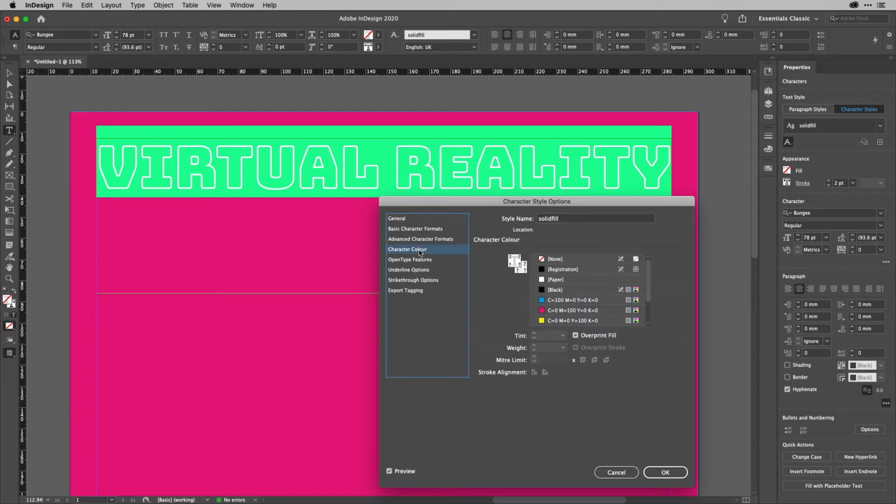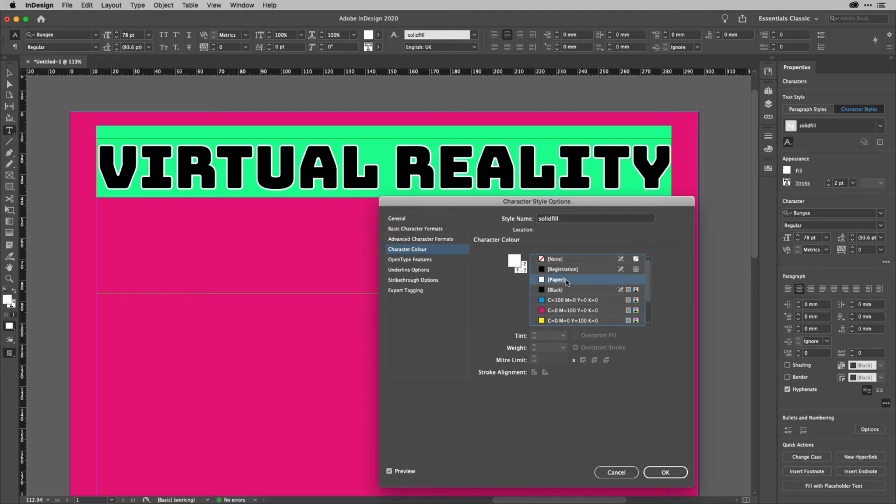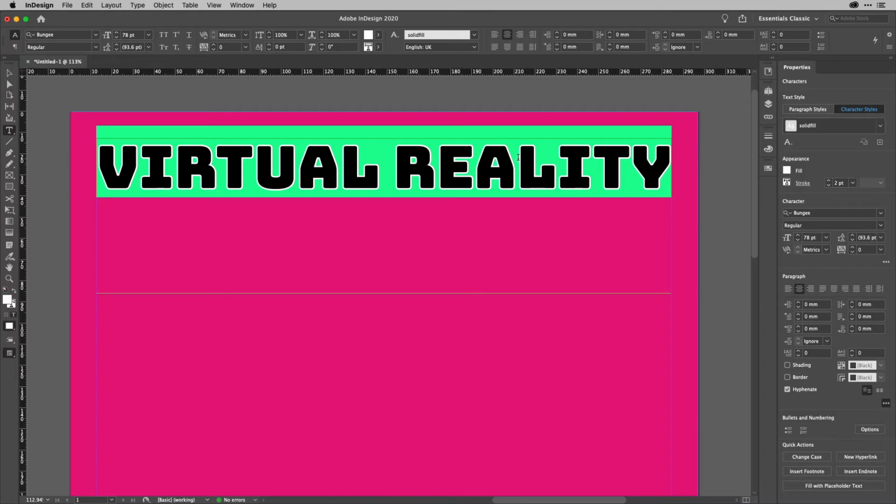I'll go to Character Color here. And what I'm going to do is just with the fill, I'm going to choose Paper, there, like so, although you could choose any other color, of course. This is just an override to the paragraph style, and you'll see why I'm using that in a moment. So I'll hit OK. That's all set.